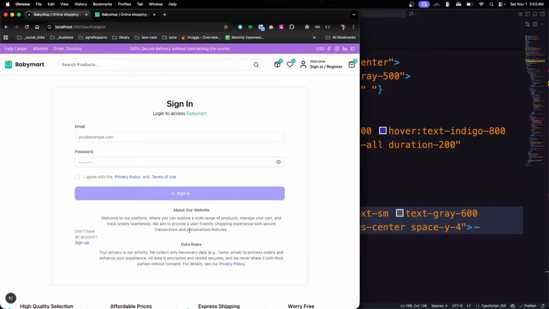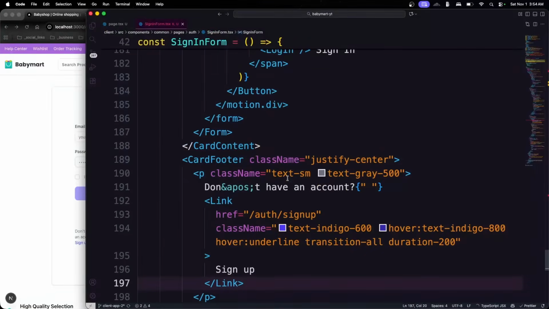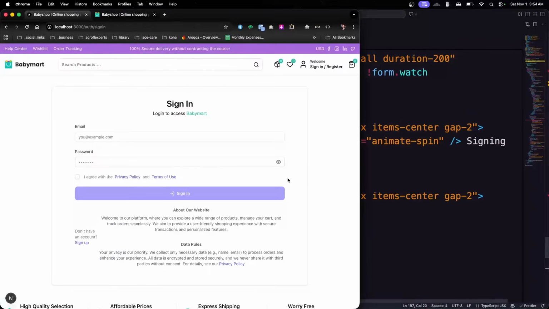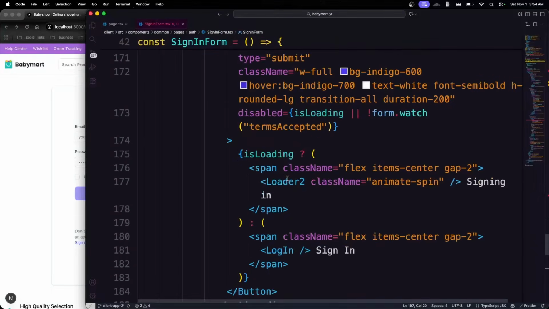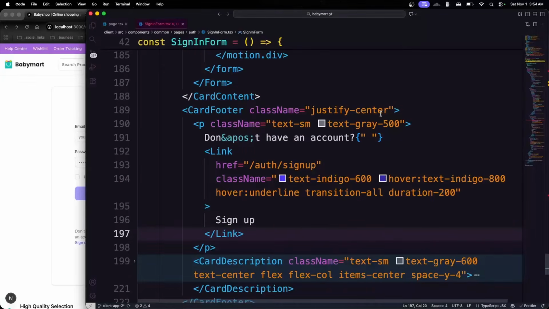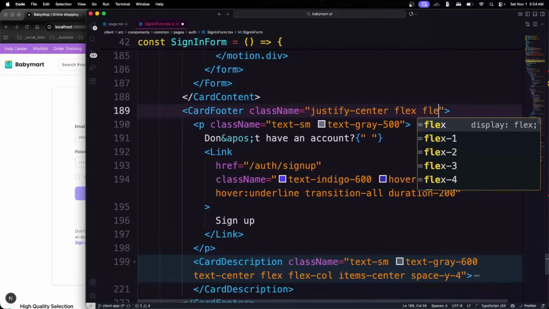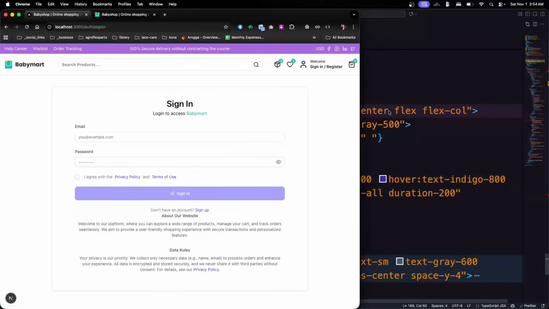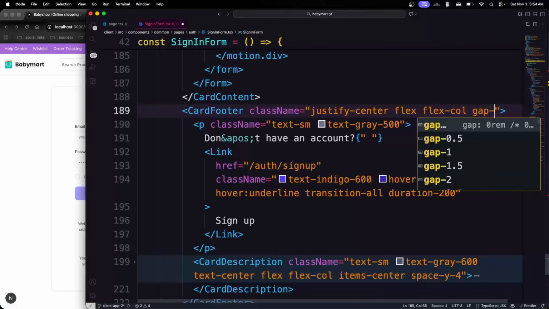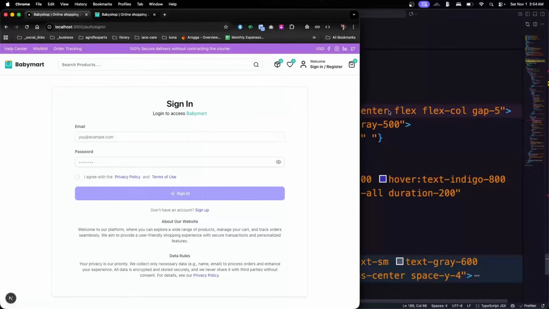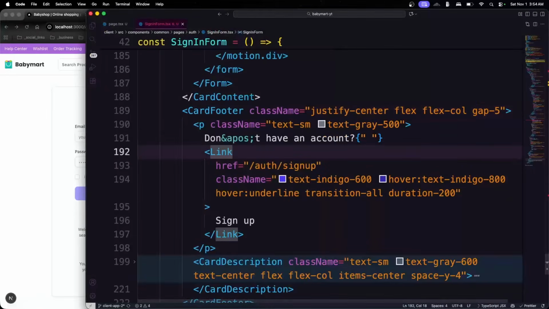Okay, you see, no, it's not. I think the sign up, okay, yeah, don't have an account. So this is the one putting the value property here. So this value, justify center and flex column, need to be provided. And then I'm going to provide a gap of 5. Let's say gap of 5. Okay, now cool.